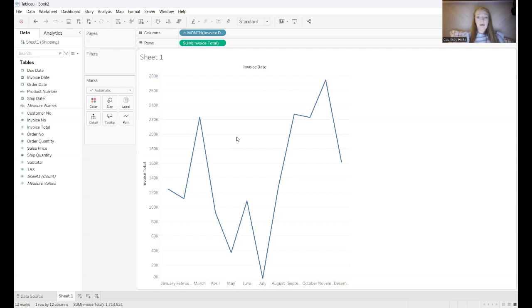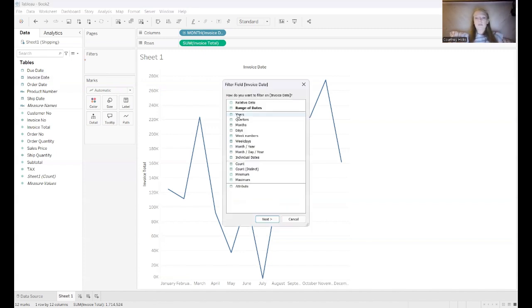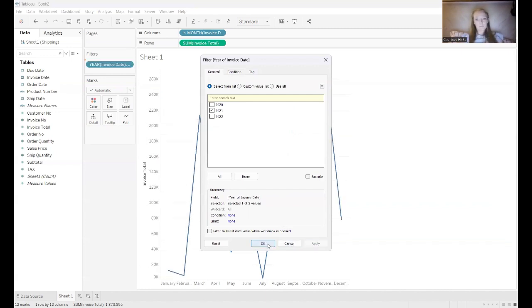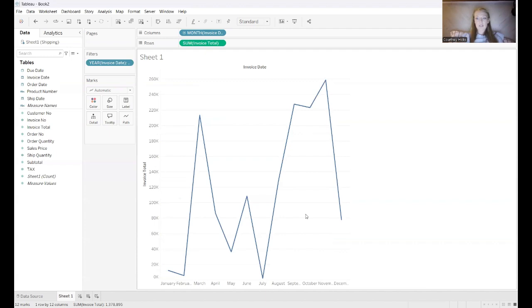So now that we have added our invoice date and our invoice total to our columns and rows, we now have the total sales information by month for the entire sample period. We want to just look at 2021's data. So we're going to drag over invoice date to our filters. You can double click on years and then select 2021. Okay. So now we are just looking at our 2021 revenue trend. I'm going to go down and rename our sheet to 2021 revenue trend.